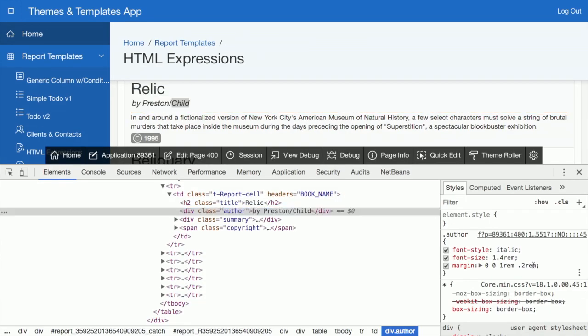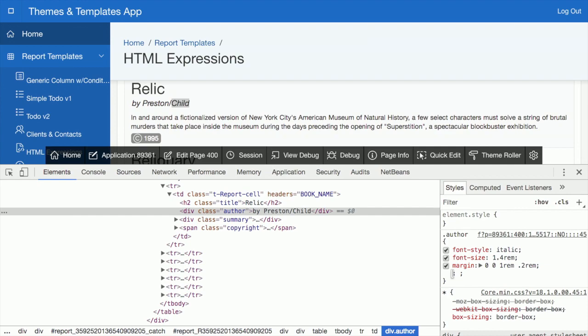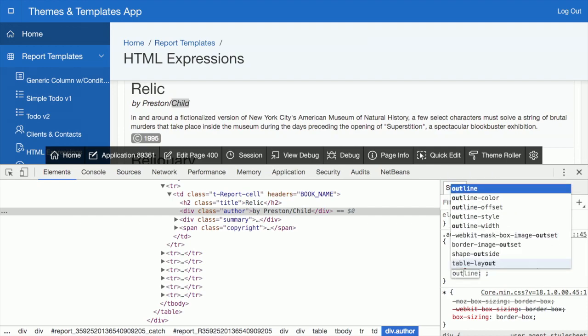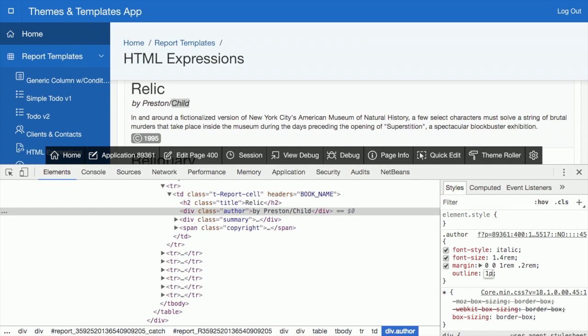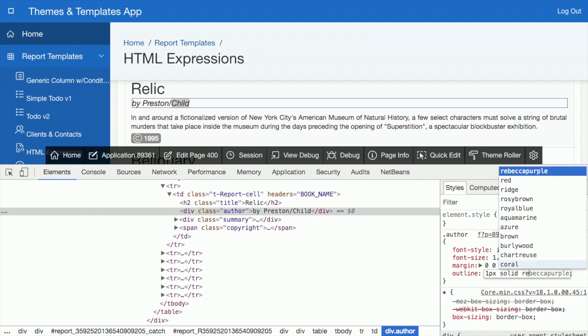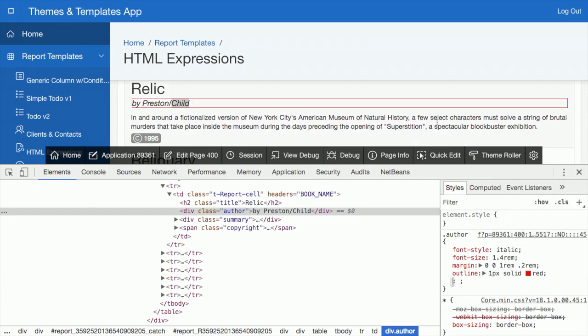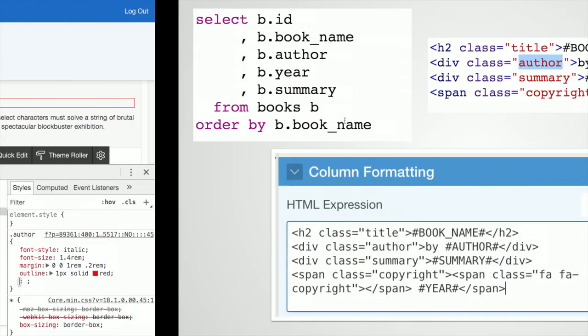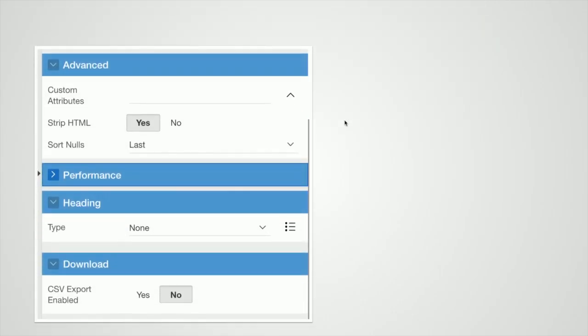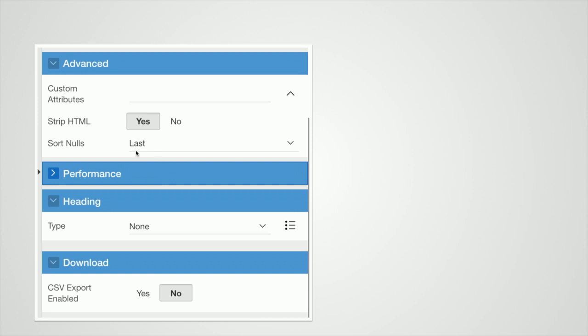I should not go into this example because I'm going to run out of time, but I'm going to do an outline, 1 pixel, solid, and red. So I just highlighted the size of the div. Now you can visually see where the div is. So what else did I do?